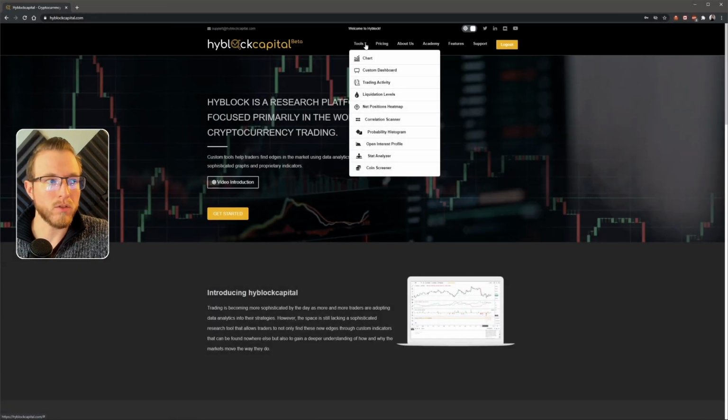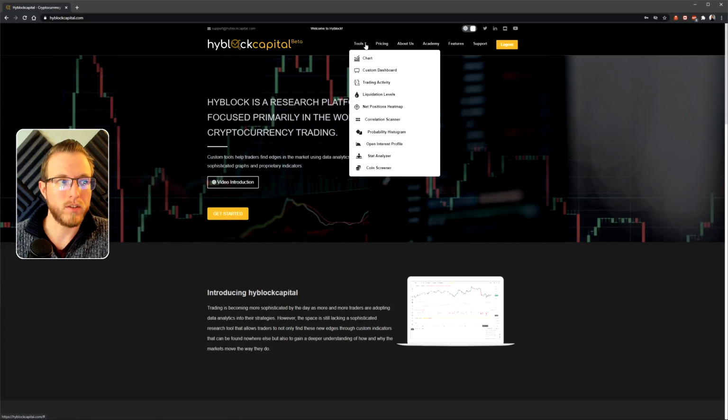All right, so shifting gears just a little bit here. Obviously, they have a lot of other things here, right? So we went over the chart, custom dashboard. The trading activity is also on the chart. We went over liquidation levels. I showed you the net positions heat map as well.